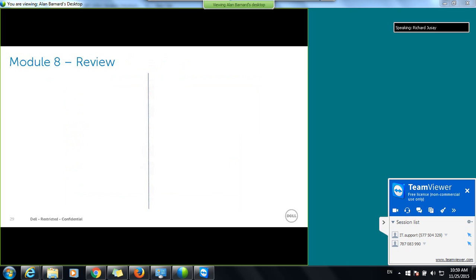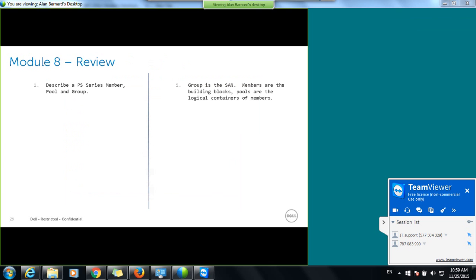All right, so that is the end of module 8. You already know what a group and a pool are. Group is the SAN, members are the building blocks, and pools are the logical containers. So it's just a container, nothing else.